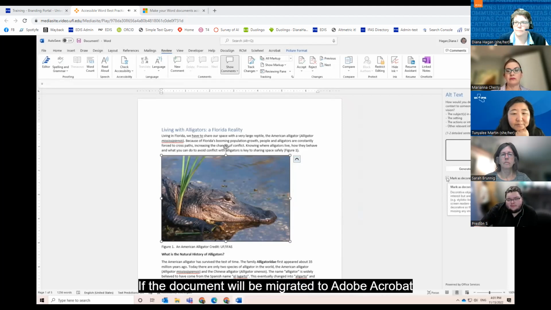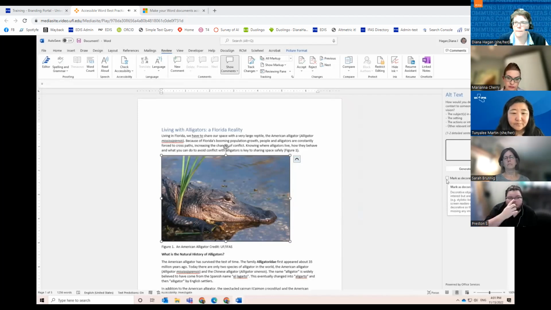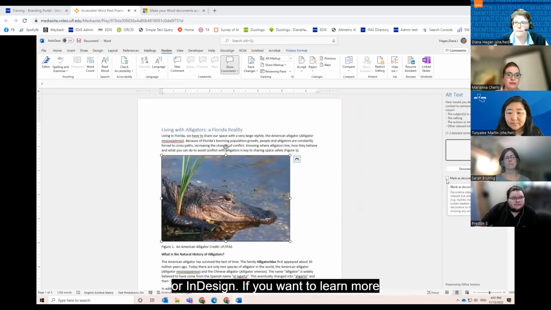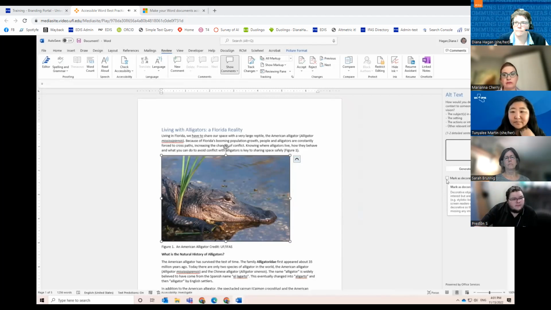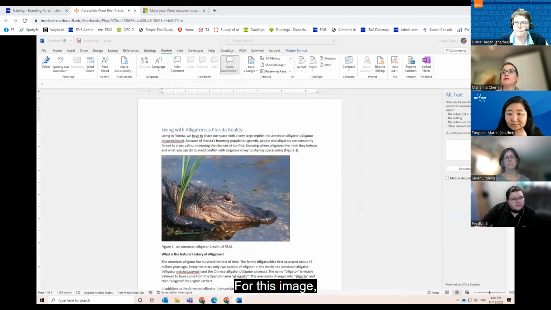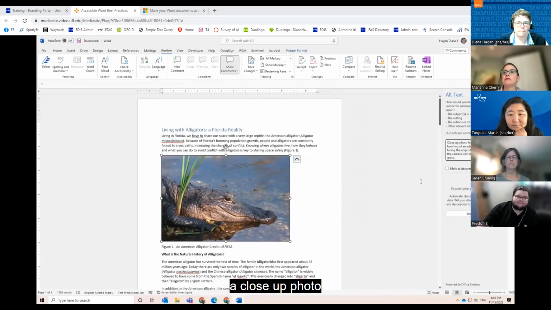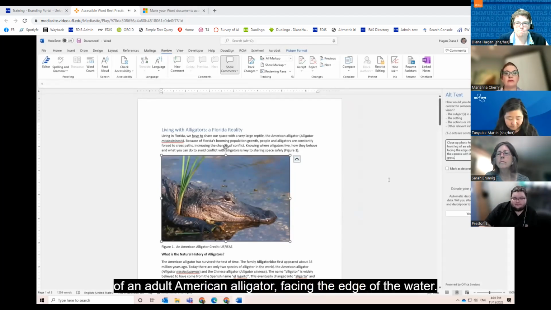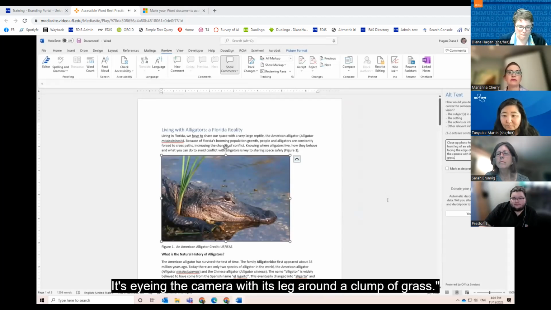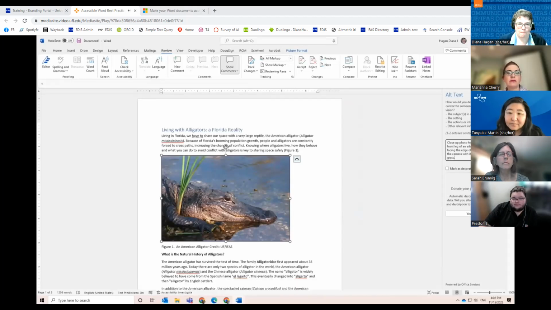On the other hand, if it isn't meaningful, tell assistive technology to ignore it by checking the Mark as Decorative box. If the document will be migrated to Adobe Acrobat or InDesign, this will translate to artifacting in Adobe Acrobat or InDesign. If you want to learn more, I've added some resources for writing alt text in the resources section. For this image, let's say, a close-up photo from the side of the head and front leg of an adult American alligator facing the edge of the water. It's eyeing the camera with its leg around a clump of grass.